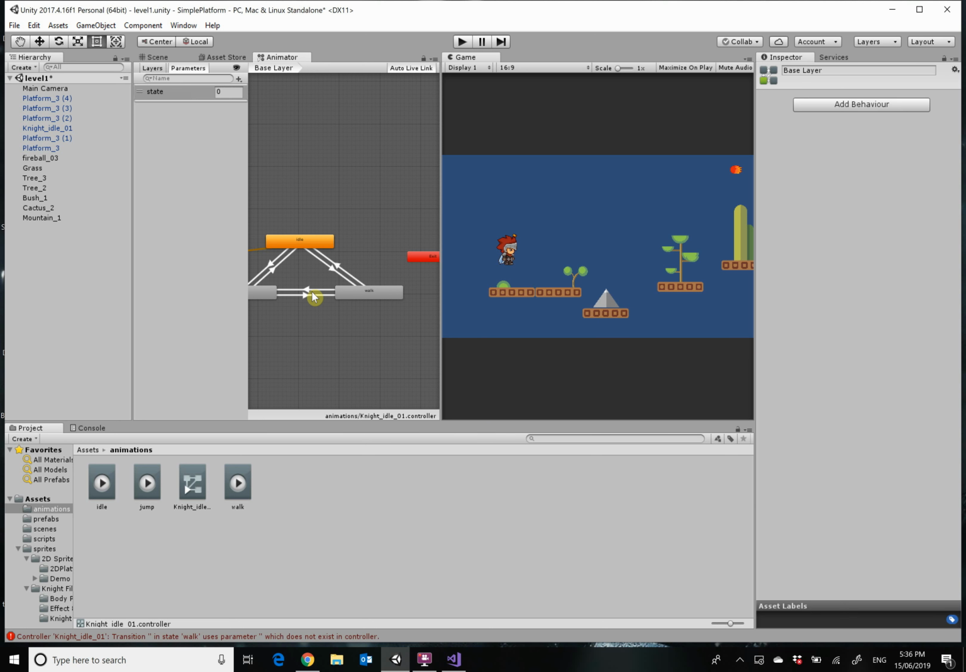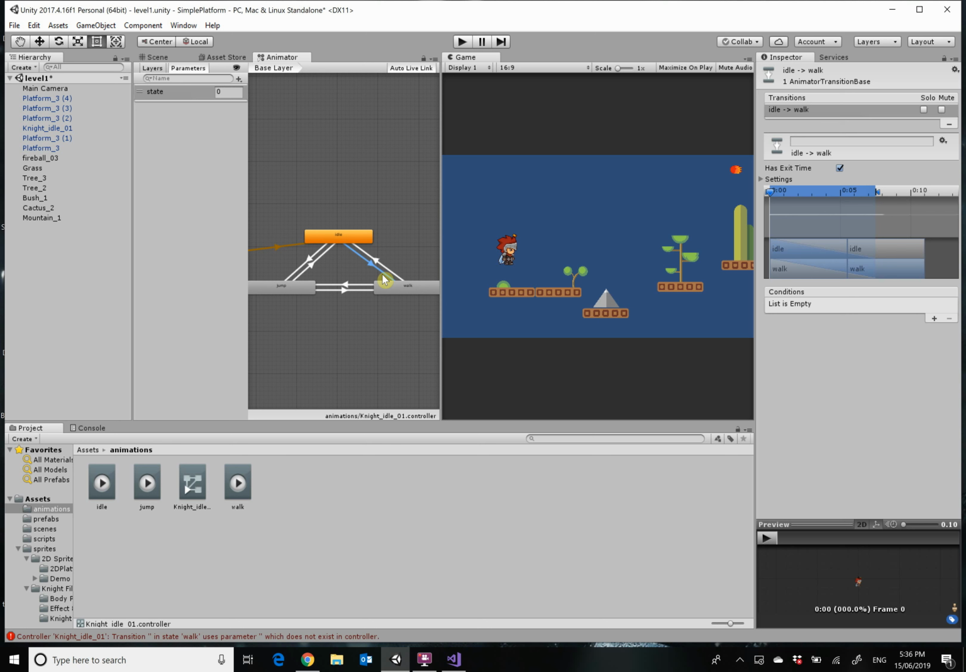Then you just choose a value for the others. So for example, I want my walk to be number 1. So every arrow that's pointing towards walk, I want to click on it, and I just want to add a condition to say it equals 1, right?